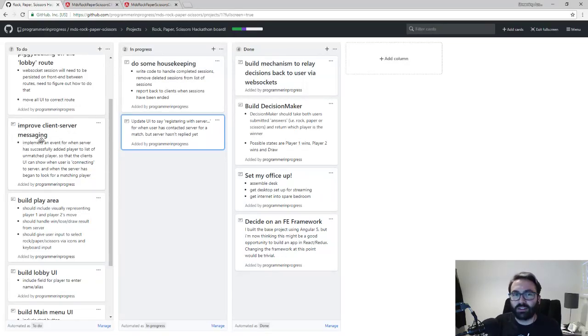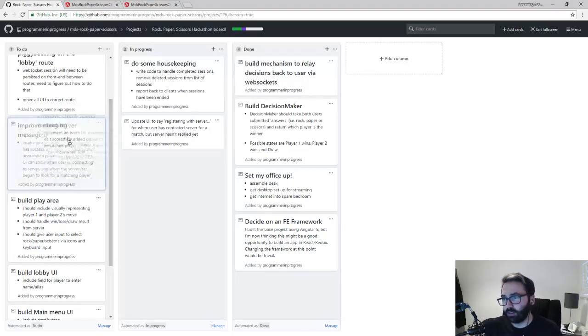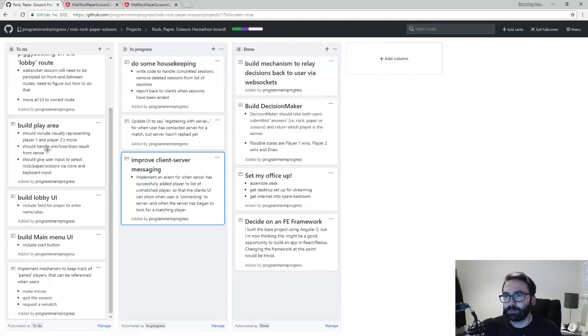Improve client server messaging. Implement an event for the server for when the server has successfully added a player to the list of unmatched players, so that the client's UI can show when the user is connecting to the server and when the server has begun to look for a matching player. So that just goes along with the UI stuff that we just mentioned.